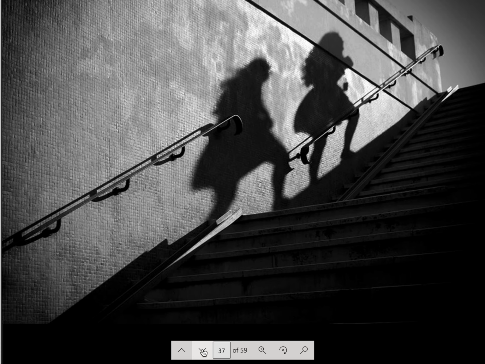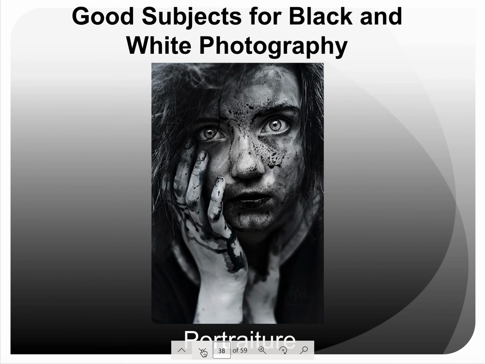Got all that texture, and if this were color, that wall would probably be very bright, saturated color, and you wouldn't even notice the shadows running up the stairs. So in order to be able to notice those shadows, you have to get rid of the color. Great things to do with black and white photography. Definitely portraiture.